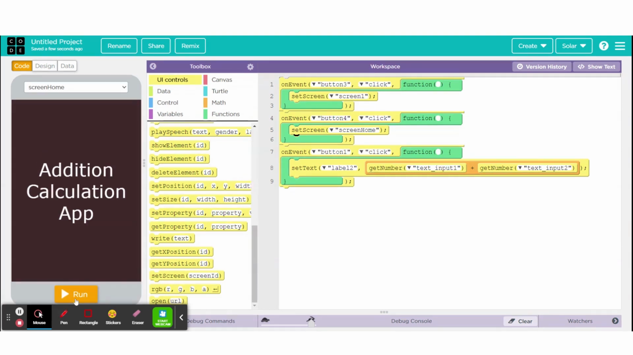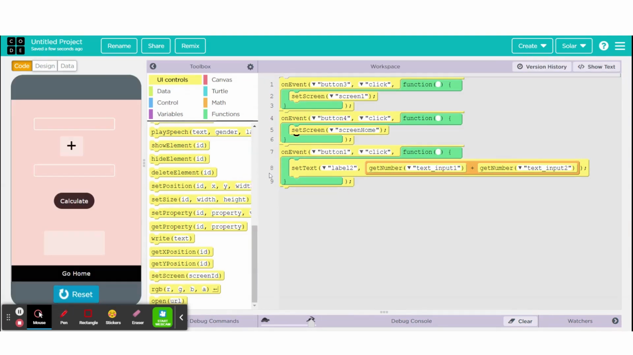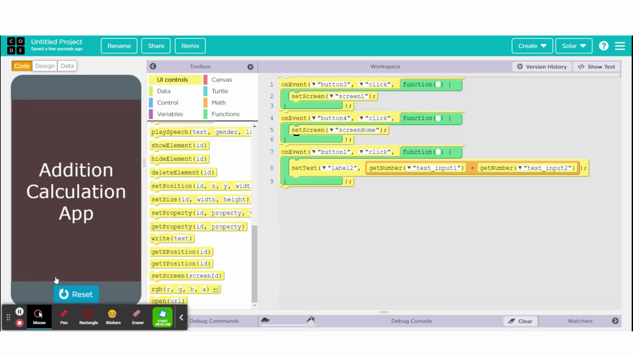Okay guys, so now let's test our app. And now it actually went directly to our set screen 1, because as our code said, set screen 1 was first. So maybe when you start doing that, it shows you that screen. Just don't worry. Just click go home. And if you want to try the whole app, do that. So click go home and addition calculation app.